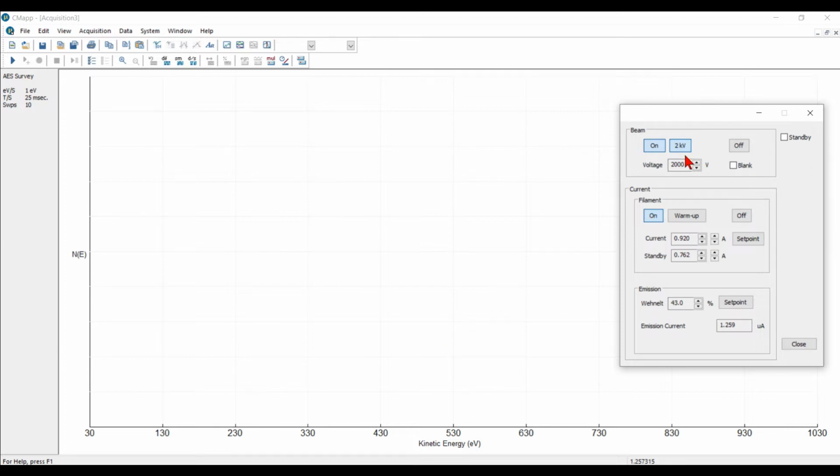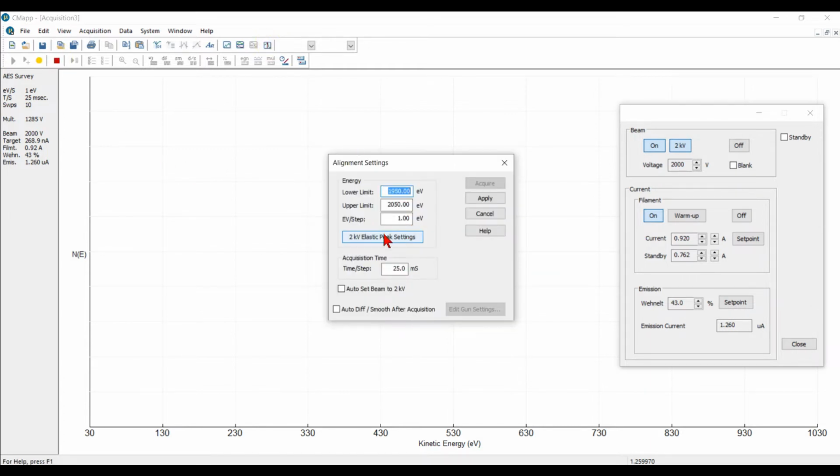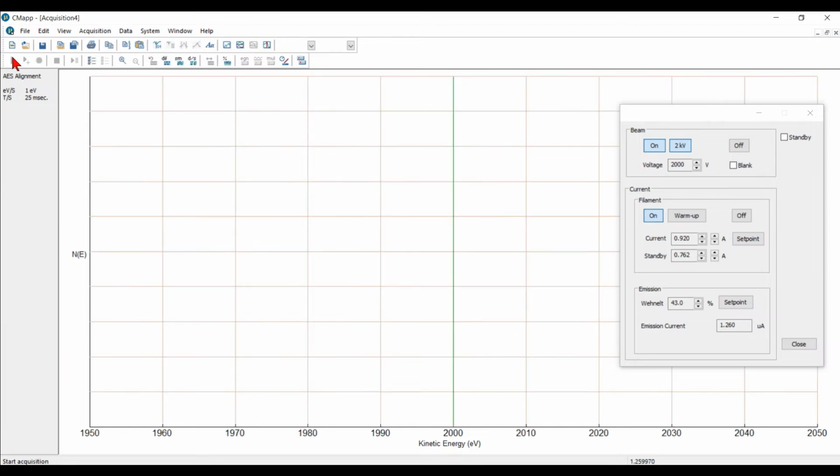So step number one, I have my beam set to 2 kV, my filament is on, and I have the filament current increased to where I have the correct emission current for this analyzer. You'll know what that is for your analyzer based on what you've been running it at. Let's go ahead and acquire a, nope, not a survey. I want to acquire an elastic peak, with 2 kV settings. And acquire.